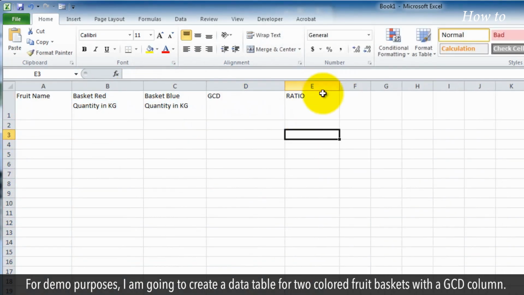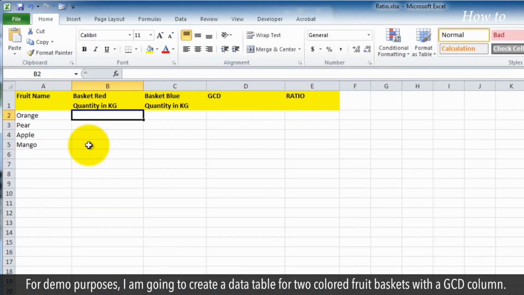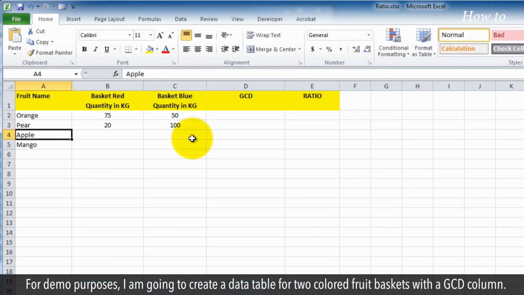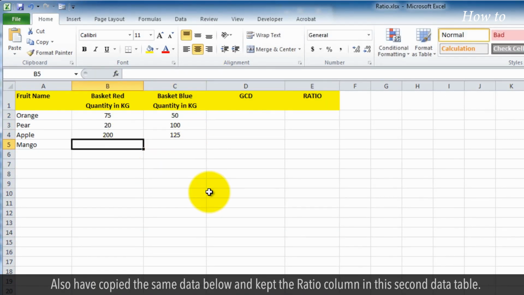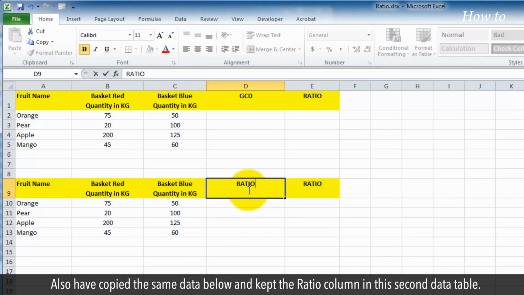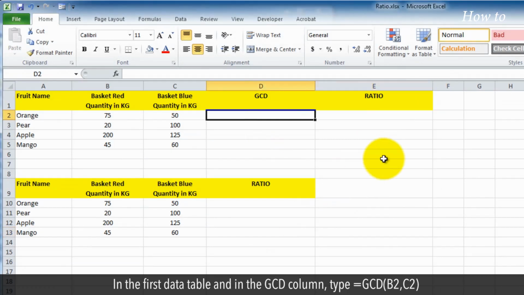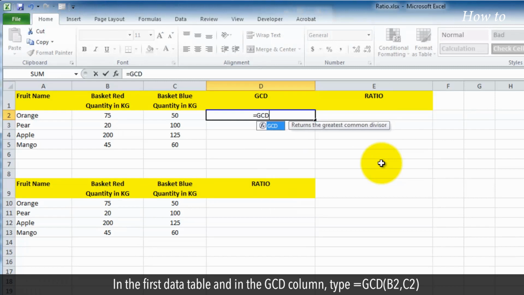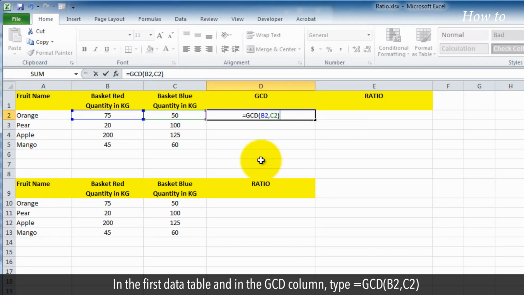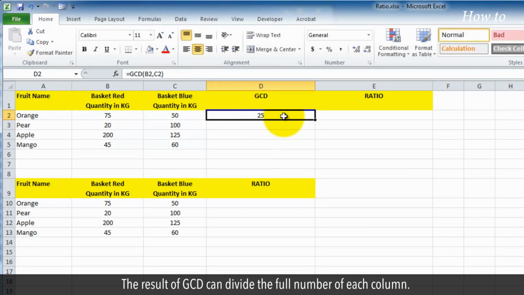For demo purposes, I am going to create a data table for two colored fruit baskets with a GCD column. I have also copied the same data below and kept the ratio column in the second data table. To find a ratio of numbers, first we have to find the GCD. In the first data table and in the GCD column, type =GCD(B2,C2). The result of the GCD can divide the full number of each column.